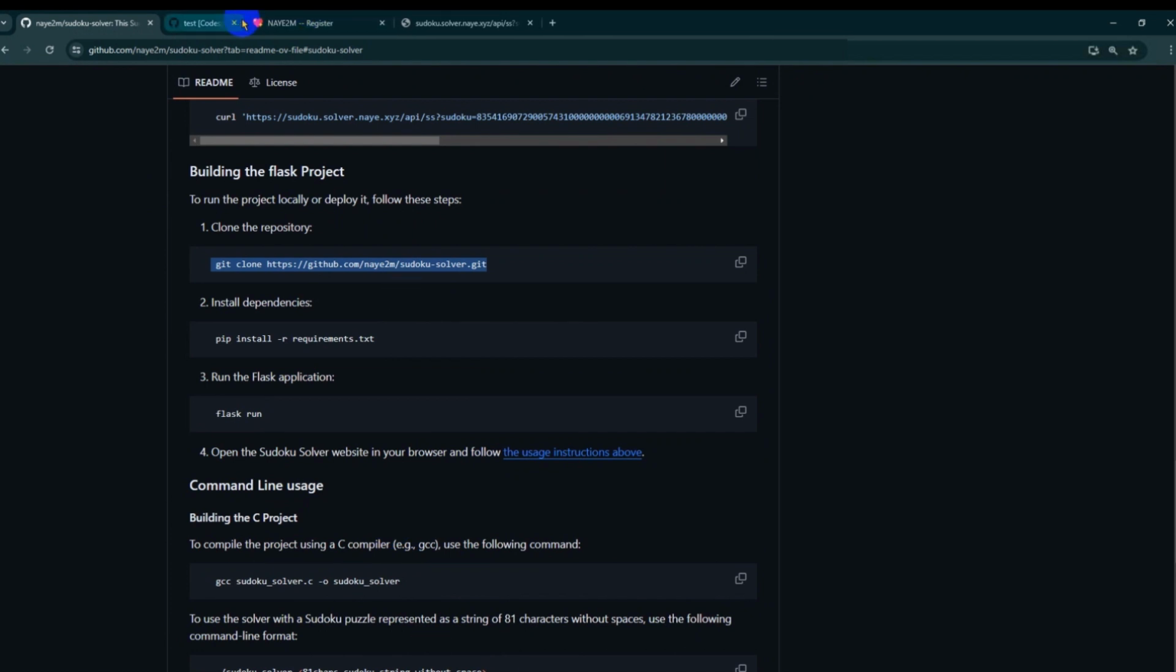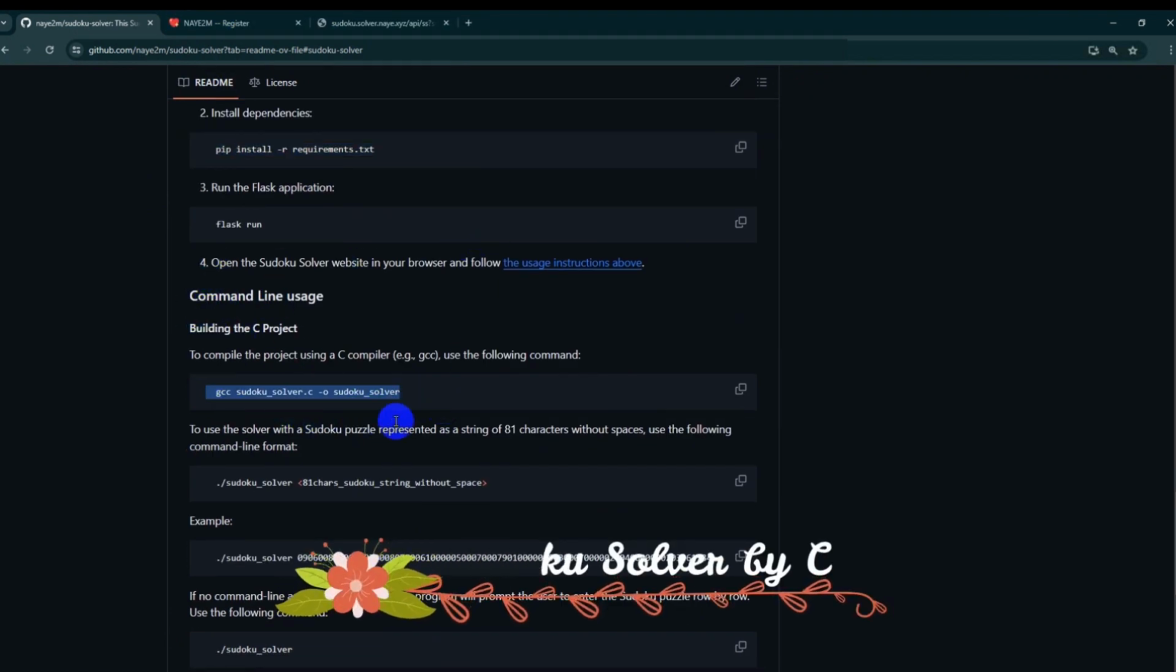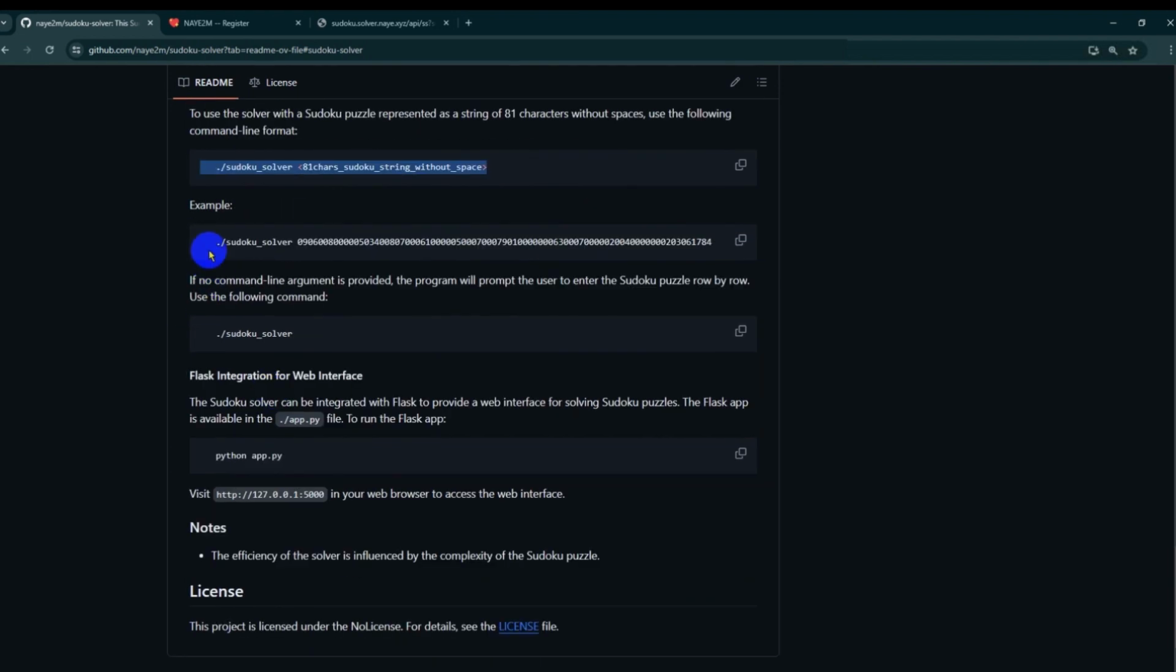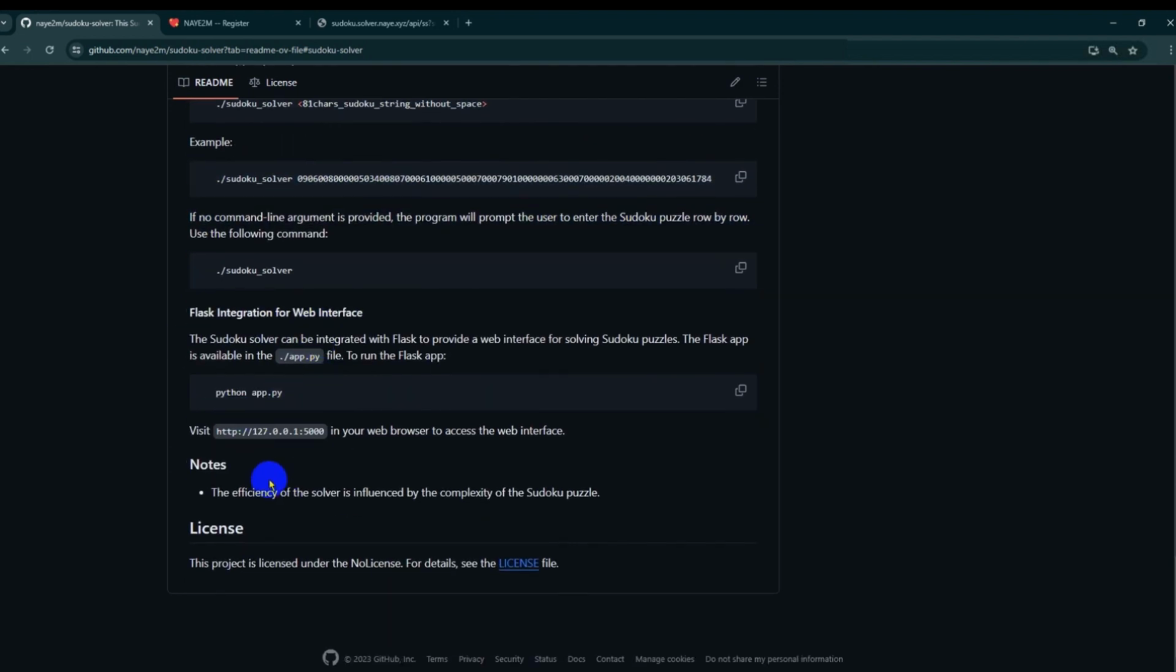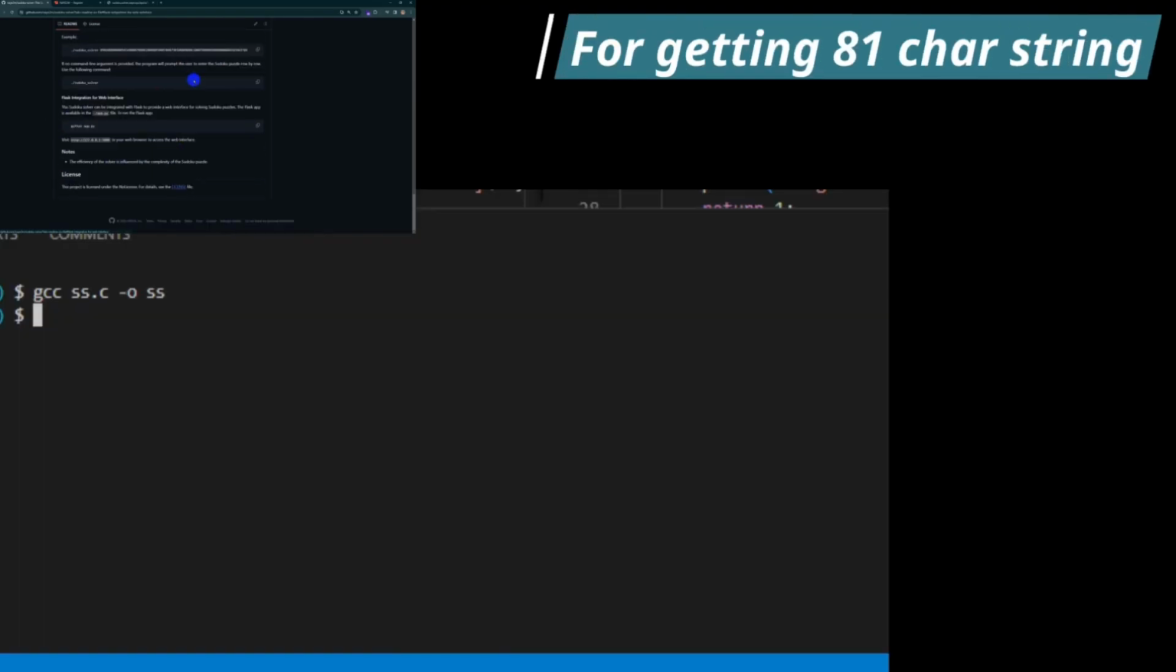Command line. Next, let's see how to use the command line interface for solving Sudoku puzzles. 1. Compile the C code using GCC. 2. Run the solver with a Sudoku puzzle provided as a command line argument. 3. If no argument is provided, the program prompts for manual input.